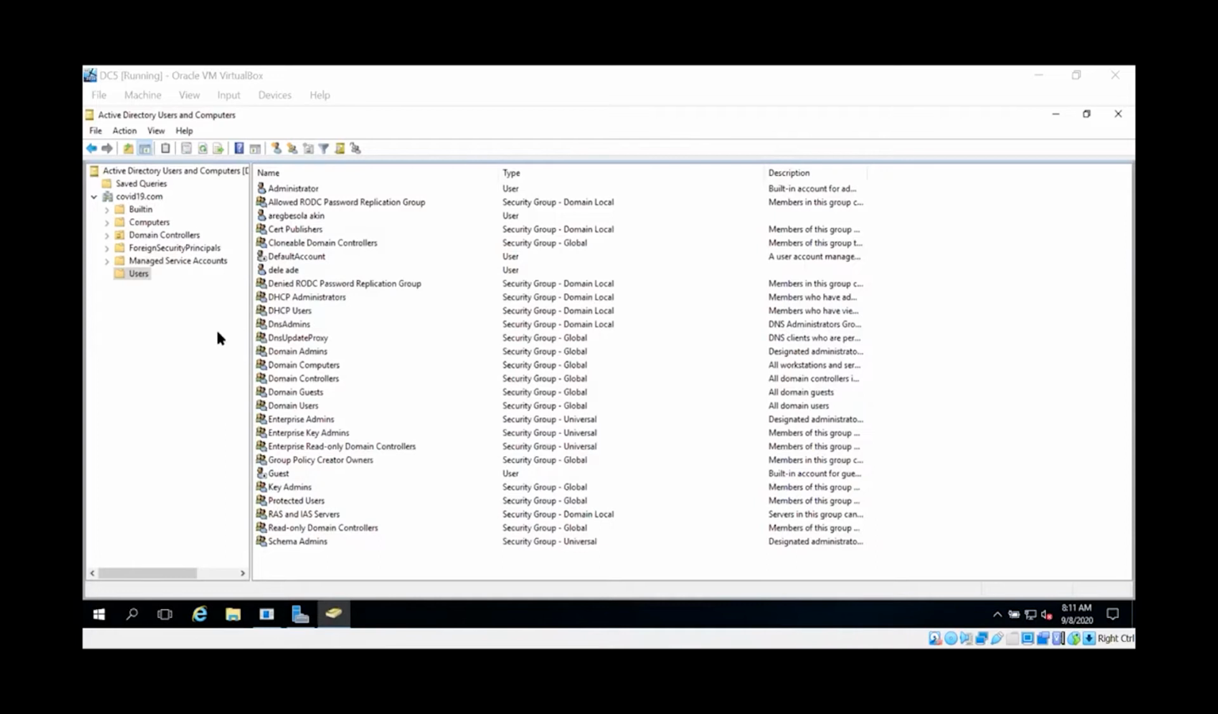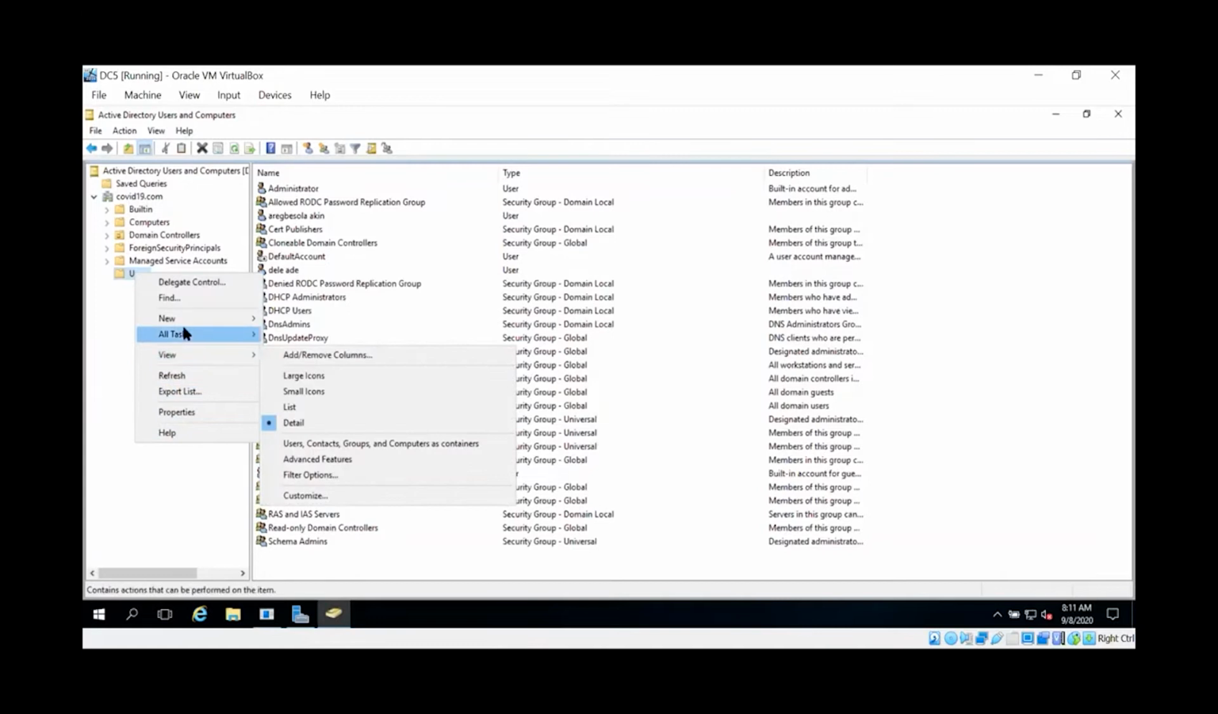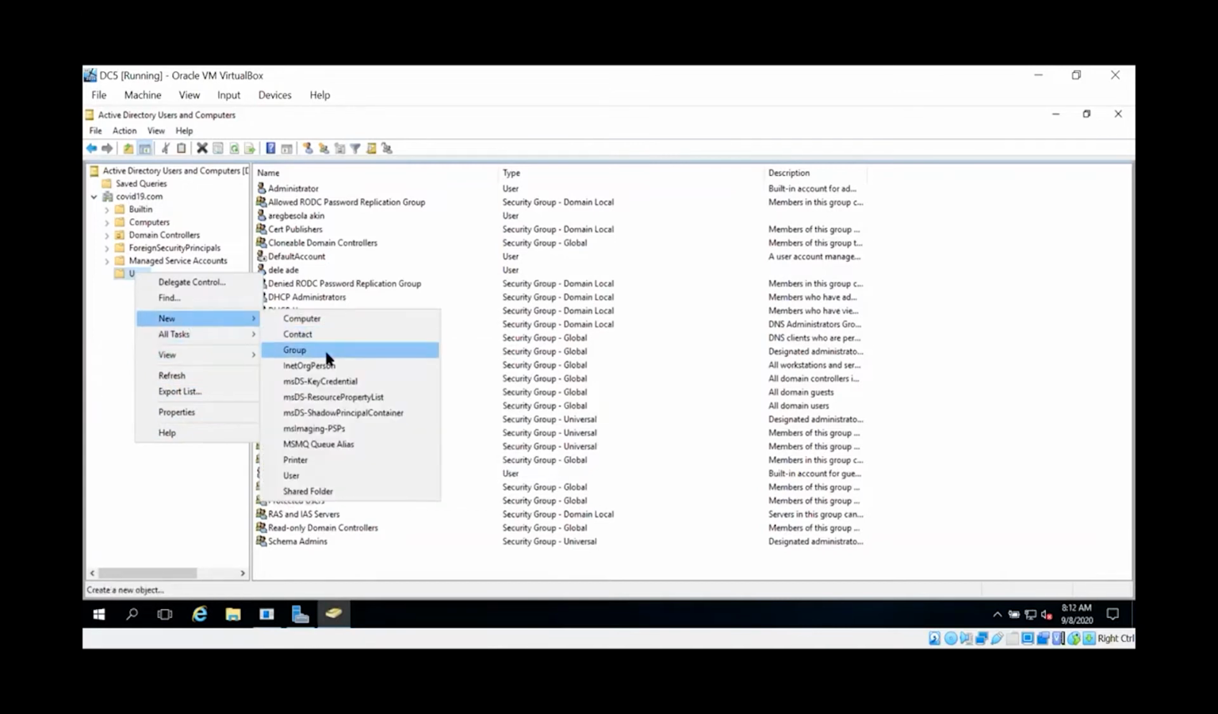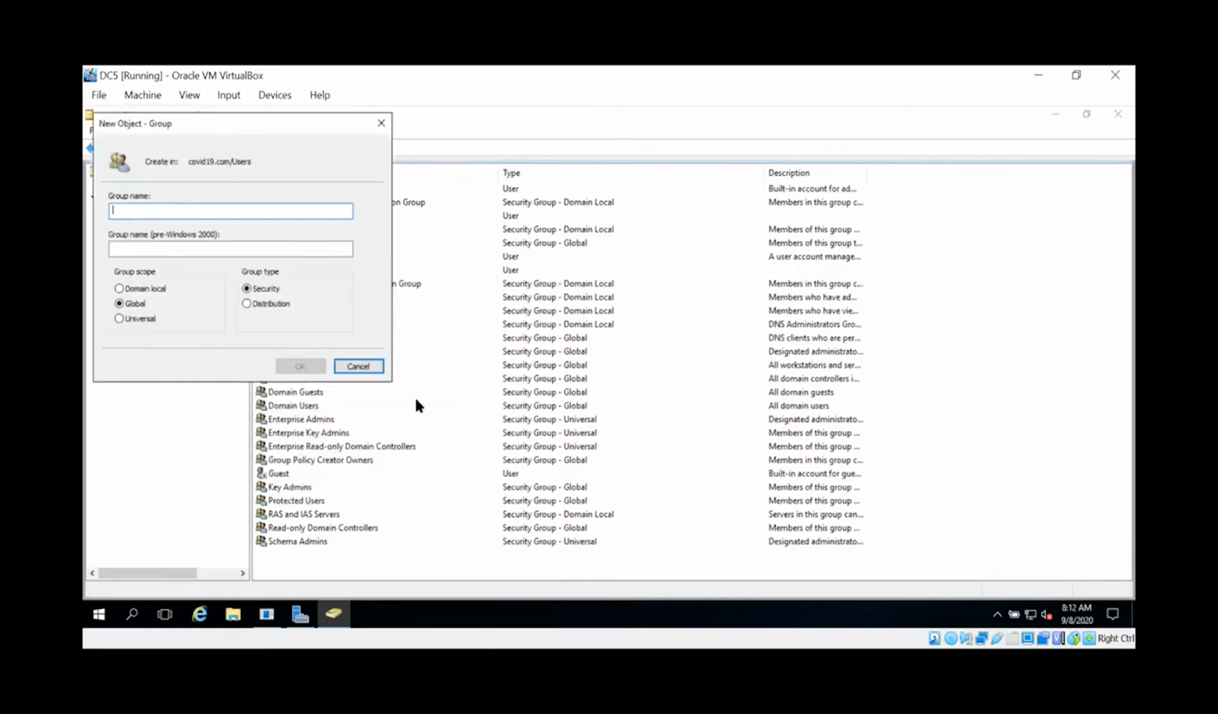All right. So that's how to create an account. What else should you learn to do? Right click. What about creating groups? So I can create a group here. I can create a new group. I can create a group and call it managers, for example, or trainees or something.